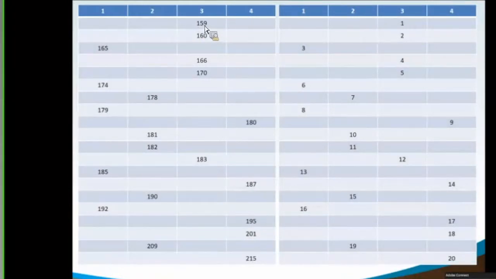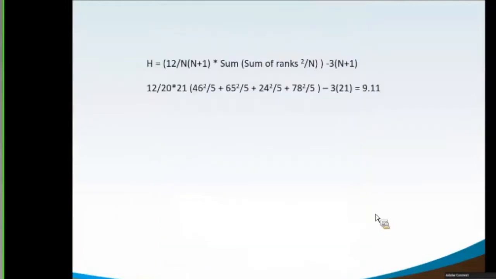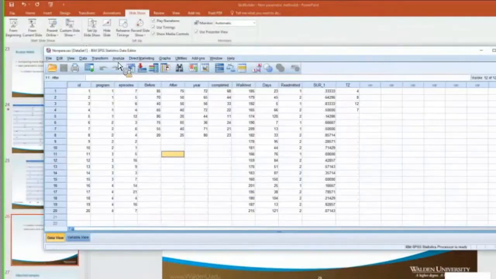So the lowest score was a 159. That's rank number 1. The highest score was a 215. That's rank 20. And then what you're doing is you're summing the ranks for this, and we come up with our score. So again, what does that look like in SPSS?